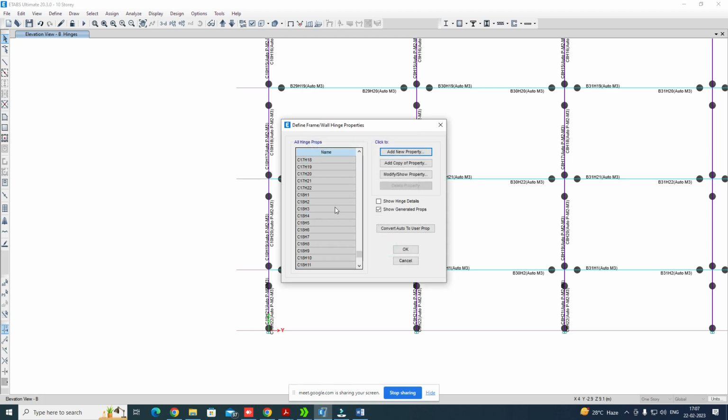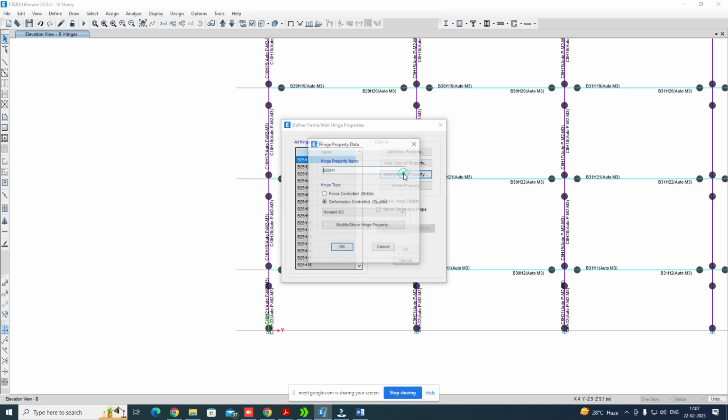Okay, so this was about the definition of hinge manually. Now suppose you do not want to define the hinges, instead you want to modify the hinges which are given in the software. For example, this one, this is given in the software, not given means we have chosen the default hinge which is provided by the software, and now I want to modify this. What you can do, you can just convert this auto hinge to user property and modify.